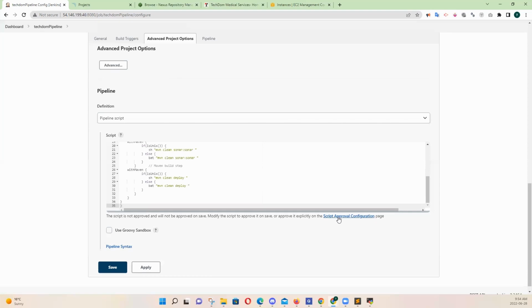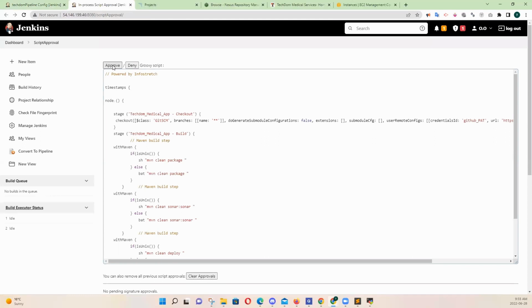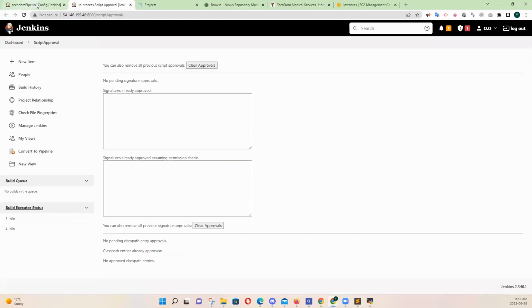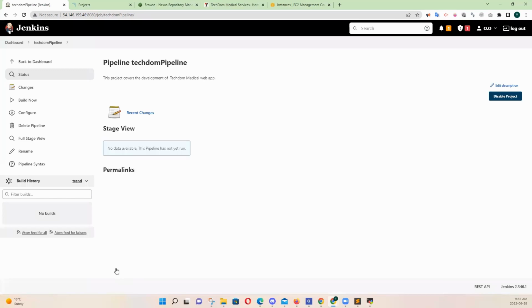And also remember that it's very likely that the IP address changes again. So I want to come and put my correct IP address here. Okay. So now that we have this, I want to approve this script, right? Once I approve the script, I want to come back here to apply and save. Let's see what this has generated for us.